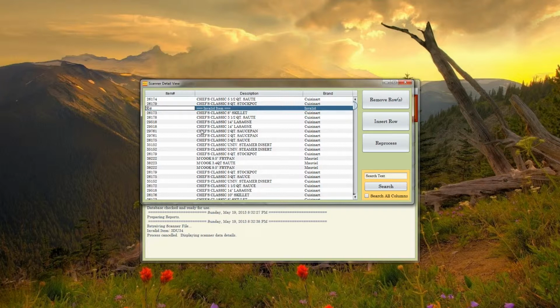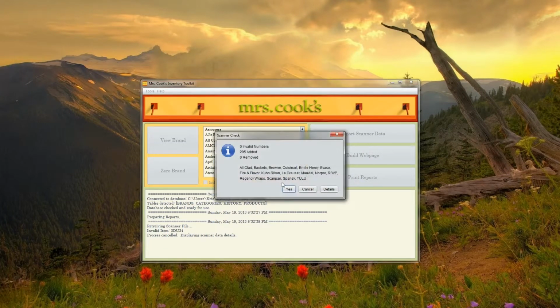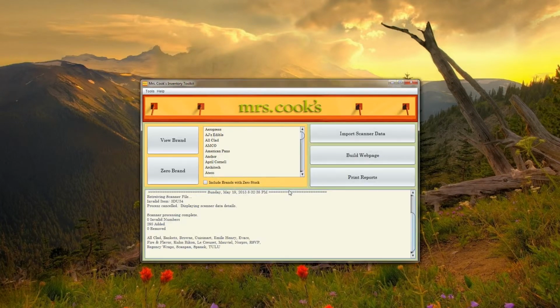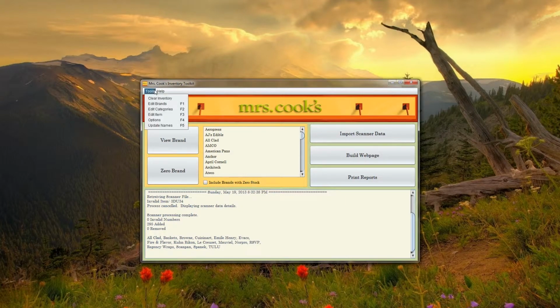We'll fix this item here that the barcode scanner read incorrectly, and then reprocess the file, and we can check that it had all of the brands on it that we're expecting, and then go ahead and add them into inventory. So when they manually request products, they do it from a web page, and here we can change where that web page is stored on the server, as well as a few different settings.